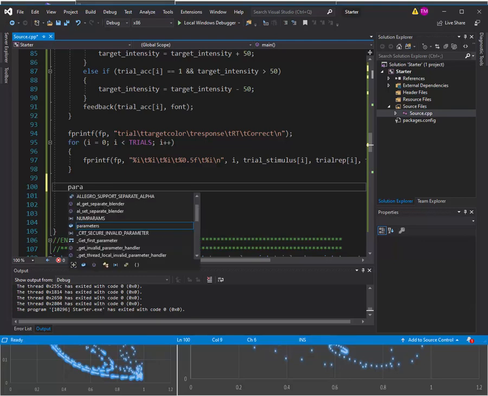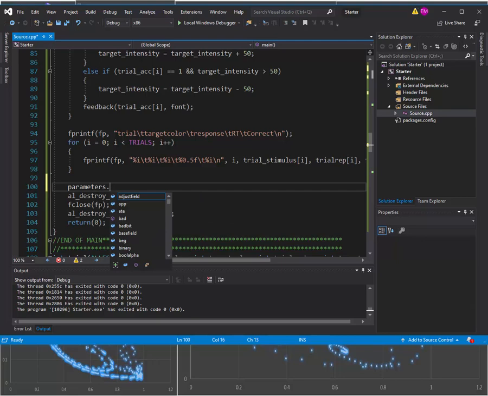I'm going to put in the function parameters close, open close paren, and of course, semicolon, and that will make sure that this parameters file gets closed when the program exits and doesn't cause any memory leaks.